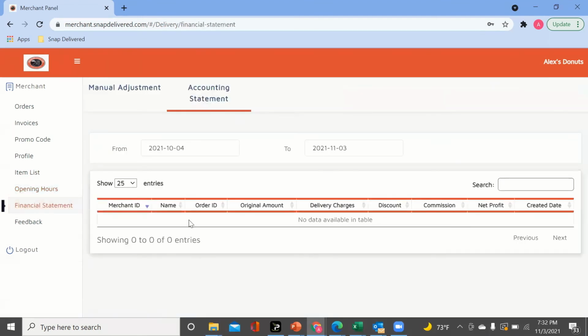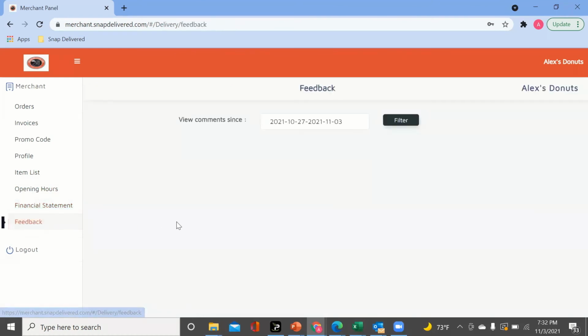We also have the financial statements. This is, again, once they start taking orders, then we'll be able to start seeing the financial statements, delivery charges, discounts, commissions, etc. And then finally, we have the feedback. This is where once the customers start leaving feedback or comments, then they'll show up here, and then they can look at them, deal with them, or respond back to them. And this is everything that we need to figure out on the merchant panel.